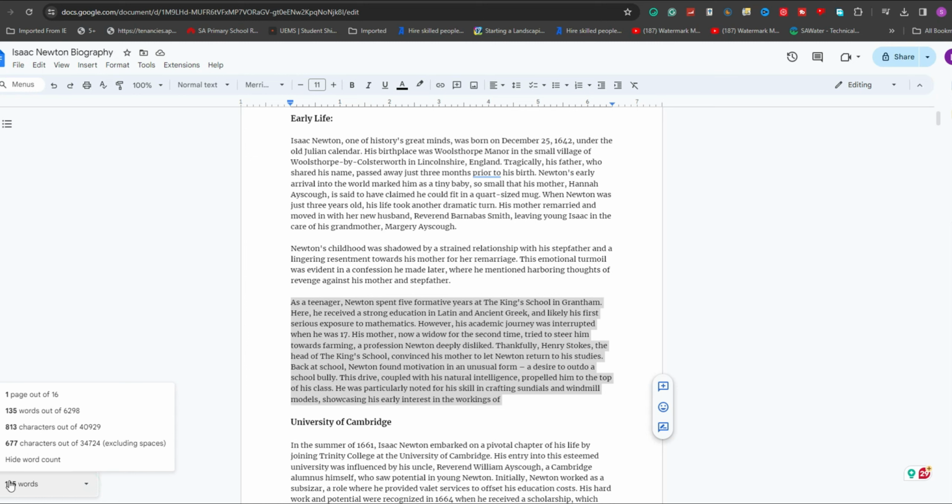Then, follow the same steps to open the Word Count tool. The pop-up window will now display the count for the selected text.